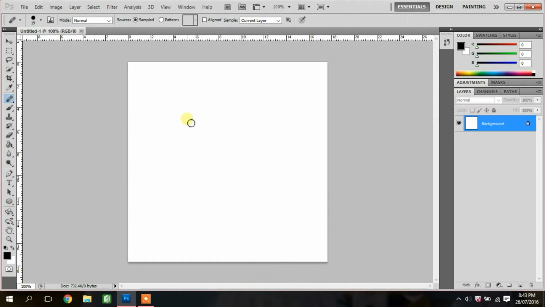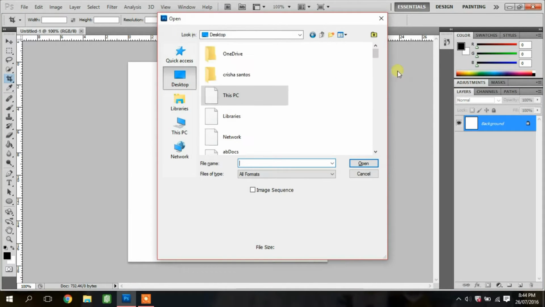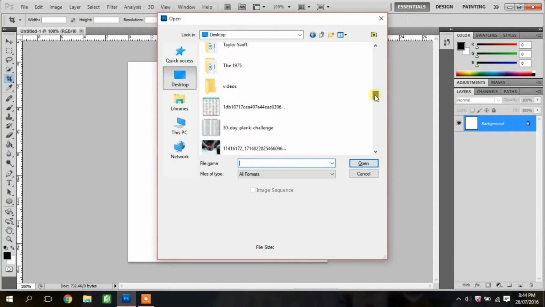The next useful tool that I will introduce to you is the crop tool. The crop tool cuts out a defined area, deleting or hiding the rest of an image. Again, just click the crop tool icon at the side of your Photoshop, then click Ctrl N to select a picture you want to crop.